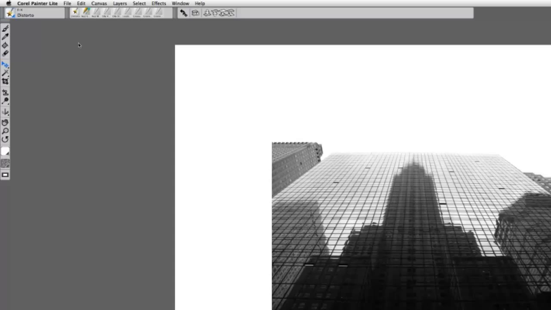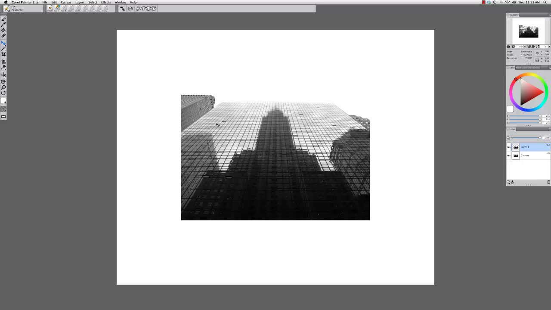By using this tool, I can do two things. I can distort the image as it is, or I can actually add colors while I'm using the tool. So in this case, what I would like to do is to paint some lines over this image. And for that, I will just start painting some lines that in this case would give more personality to this building.